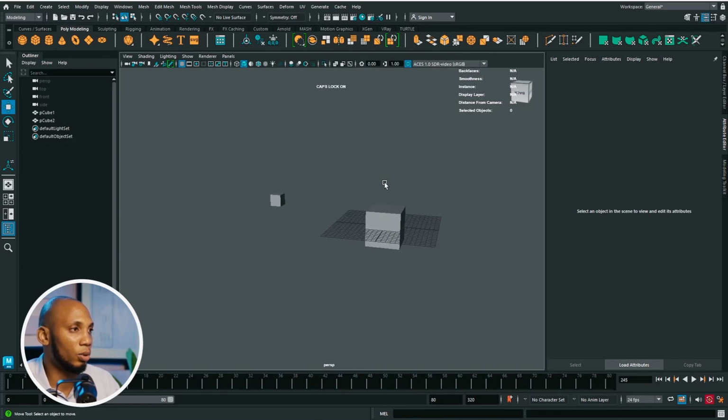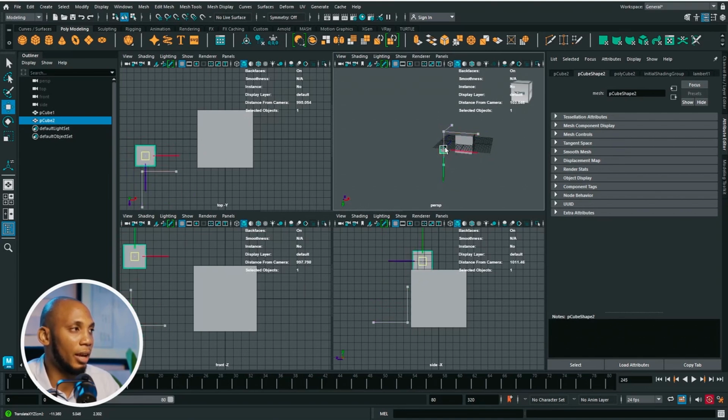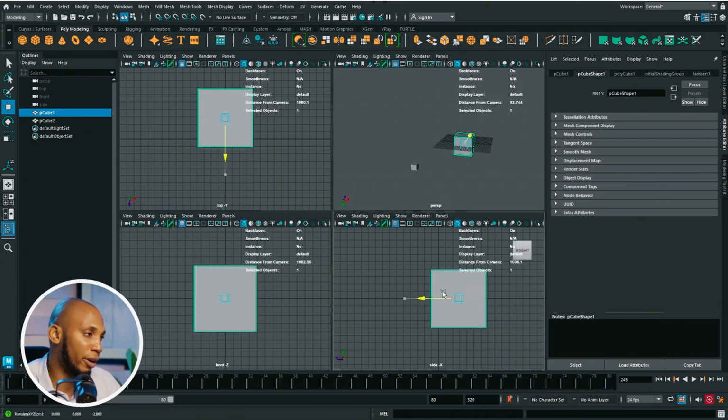So I can decide to walk from my perspective view, and I can see what I'm doing update in the other views, right? Same if I walk in any of the orthographic views, I can see it update as well in the perspective view. So that's something that is very helpful when you're working in Maya.